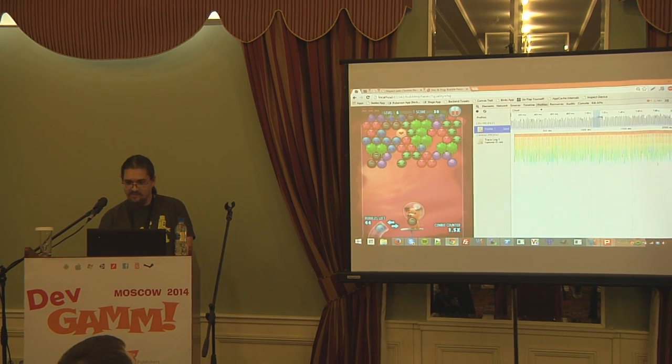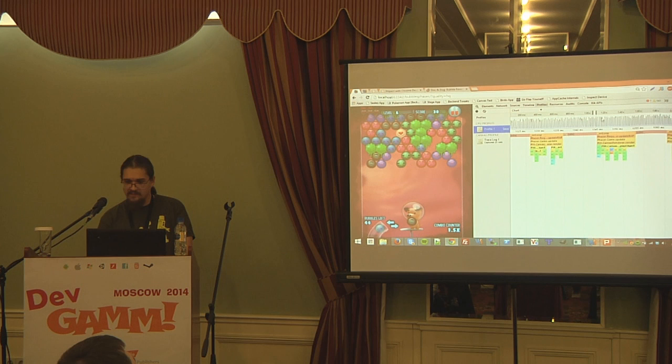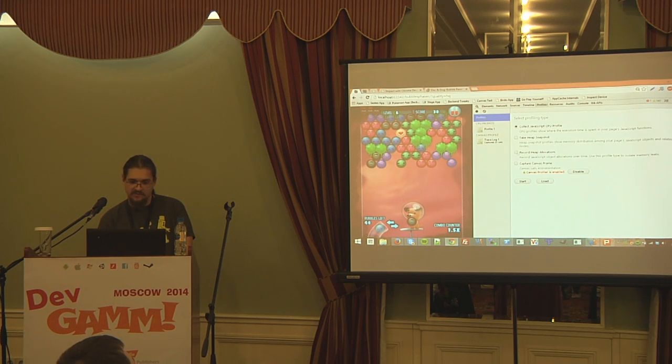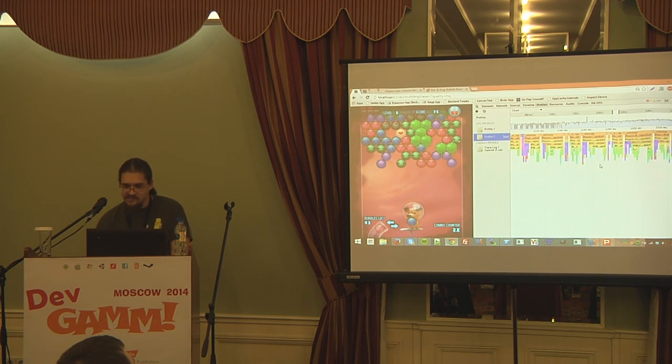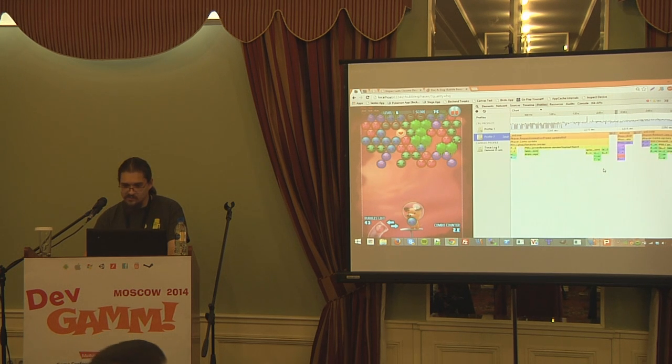But if I do some profiling, and this is with all of my hacks off, you can see, when I zoom in, especially when I throw a bubble. So let me profile and throw a bubble. Okay. You can see there's basically no gaps between the frames here. So we're pretty much running as close to the limit as possible.